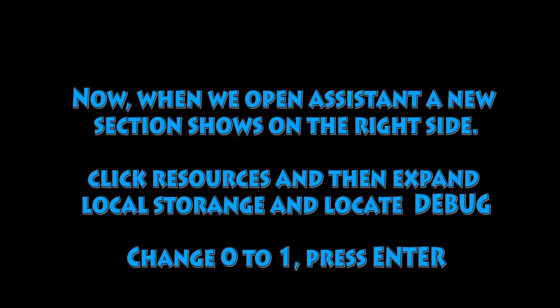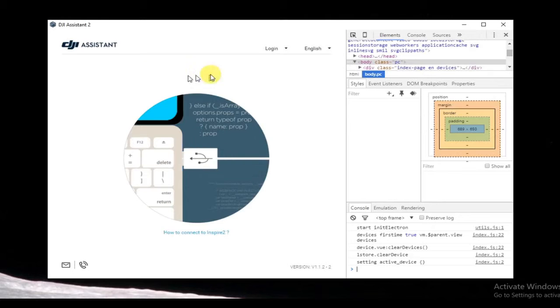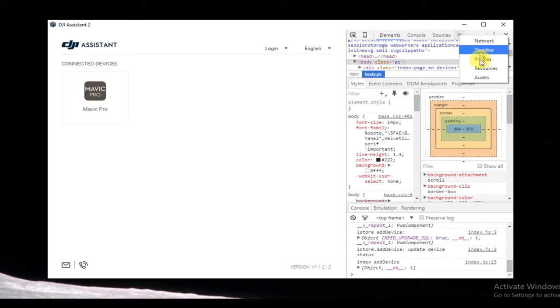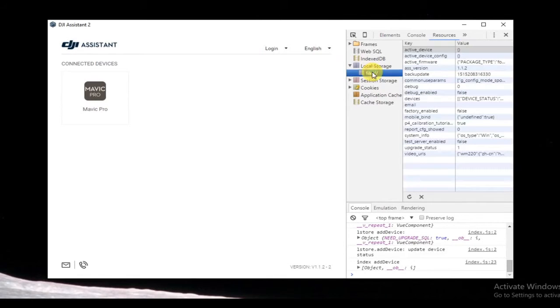Okay, now when you open up Assistant, you're going to see a new section on the right side. What we're going to do is use that to open up a debug function where we can get into some advanced options within the DJI Assistant program. So open up Assistant. Up on the right there, click that little caret, go down to Resources. On the left, pick Local Storage. Go ahead and click on that file. And then on the right, you should see one in the list called Debug.